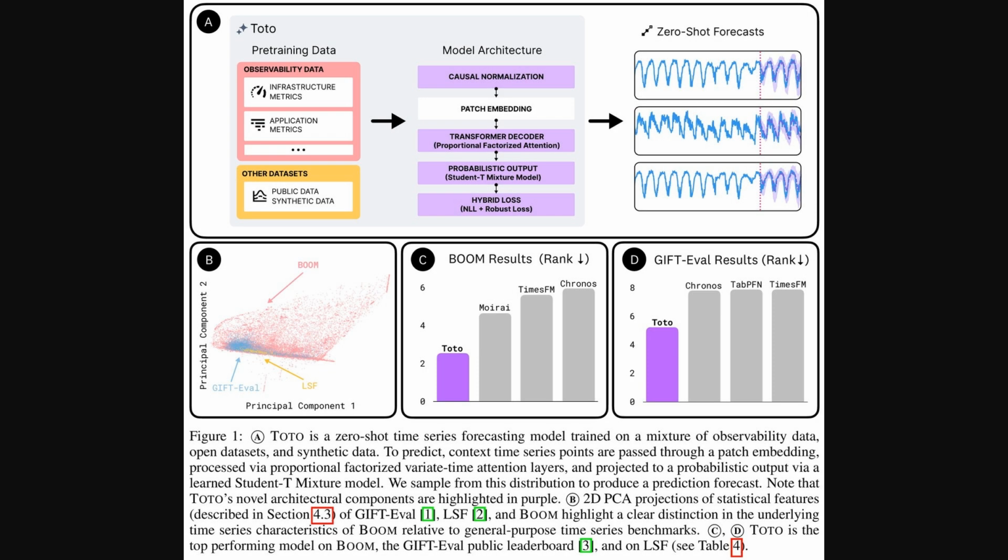Okay, so this gives us a nice visual summary. Panel A shows TOTO is pre-trained on observability data, plus other public and synthetic datasets. Its architecture, featuring components like causal normalization and a student-T mixture model for output, enables zero-shot forecasts. Zero-shot forecasts essentially mean predictions on new data without specific prior training. Panel B uses what's called a principal component analysis projection, or PCA projection. This is a technique to simplify and visualize complex data, showing here the BOOM benchmark's unique statistical profile compared to others. And panels C and D highlight TOTO's strong performance, ranking very well on both BOOM and the GIFT-Eval benchmark.